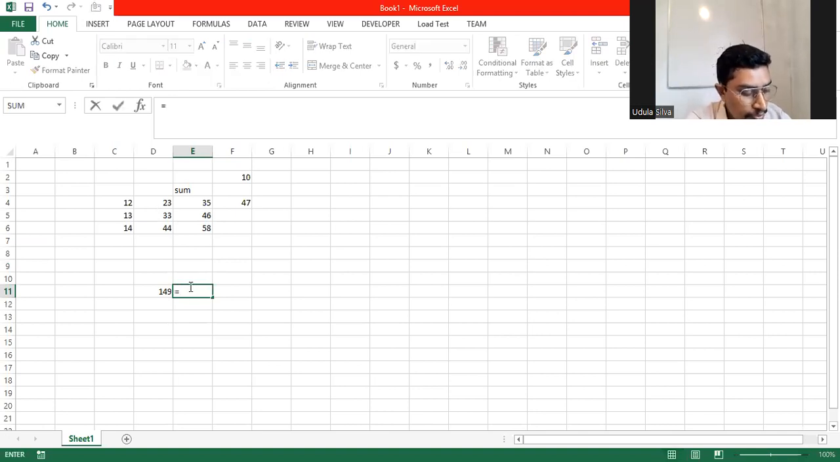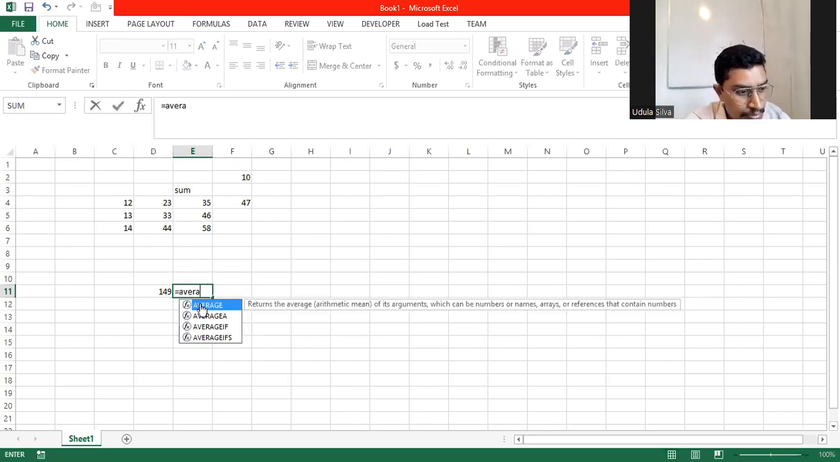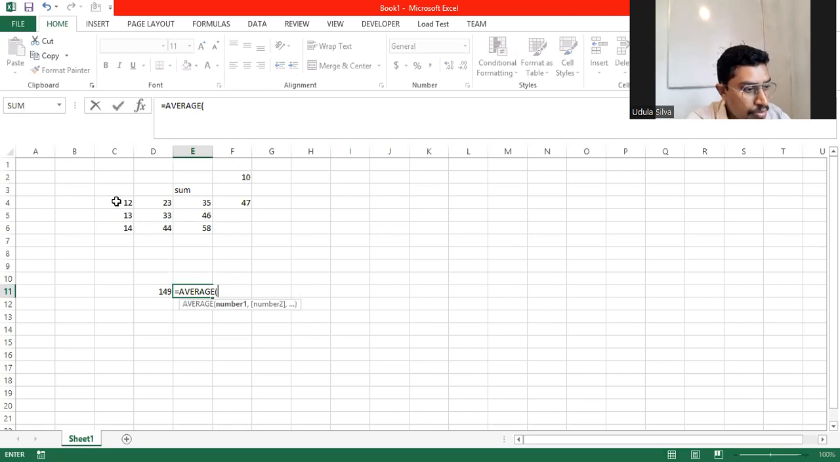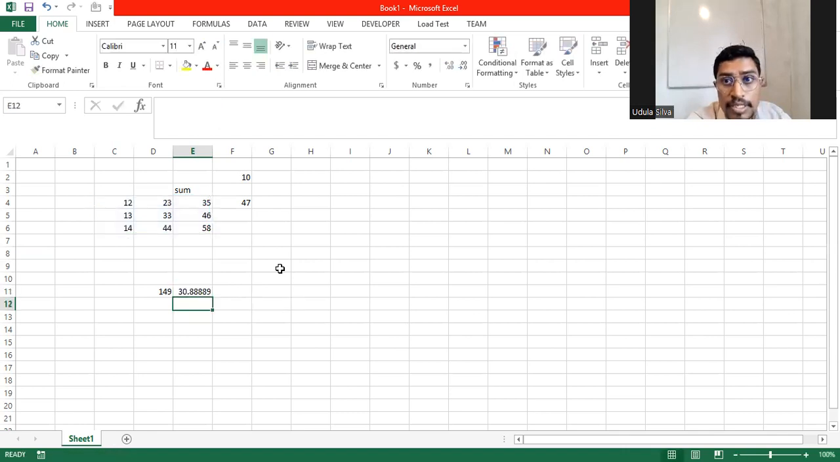Equal average, make a range from C4 colon C6 with the closing bracket, then enter.